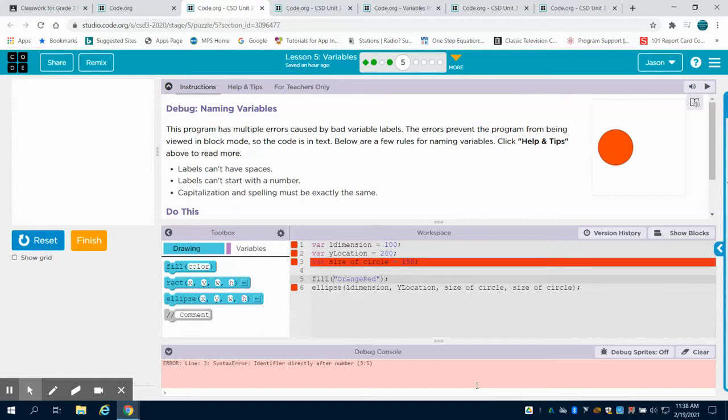So we've been learning how to draw and set up different parameters in the code.org studio here. What we're going to look at in lesson 5 is variables. What variables deal with is just like in math class, like x equals 7, or x equals x plus 1, or y equals x plus 1. So what we're looking at here is the same idea.